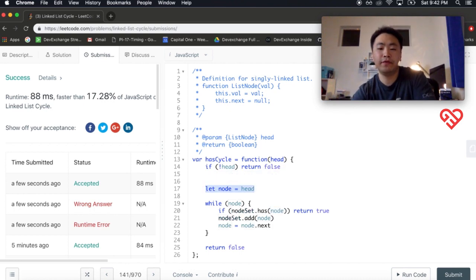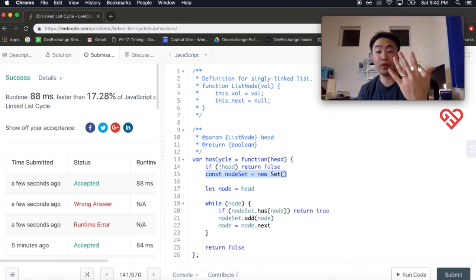But let's, for fun, refactor this. So what other ways can we keep track of the fact that we've already seen an element already, right? Seen a node already. So this next way I don't really like, but I still want to show you guys.